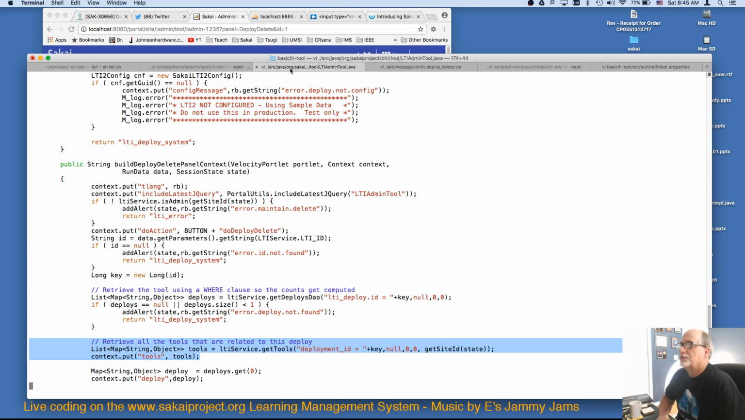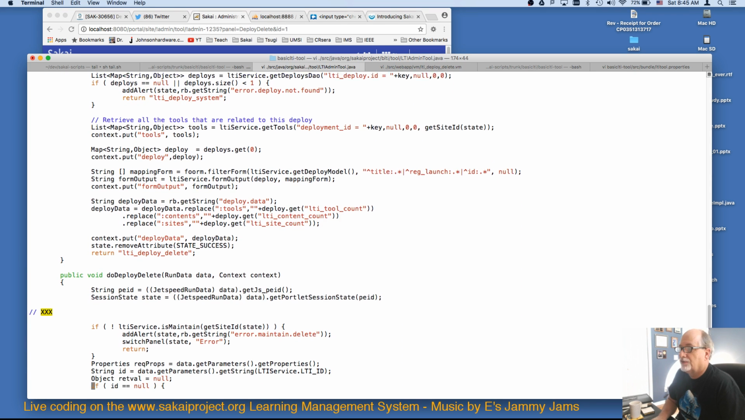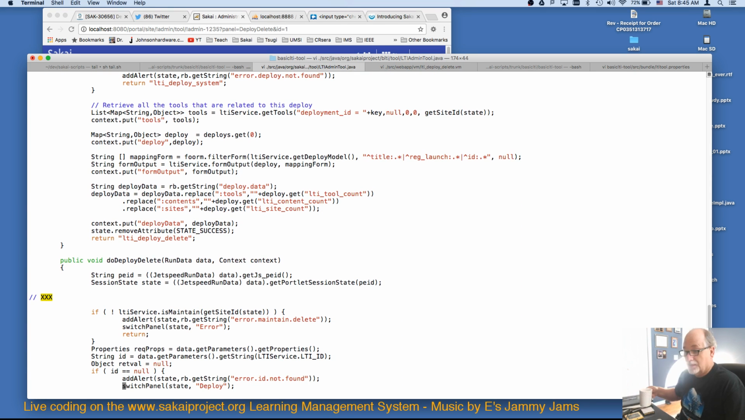Okay, so what I want to do is move into the model part of this. This is an old Velocity portlet, and it is a model view controller from like 2003, before we even talked much about model view controller. It's the oldest code in Sakai, and I still think it's some of the prettiest code in Sakai.